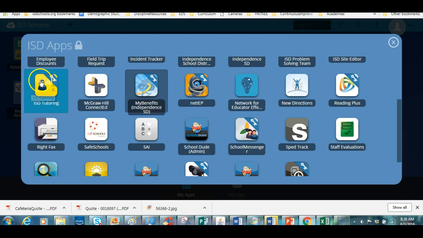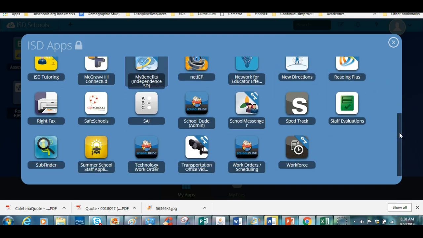Right here, back on apps, where we were at My Benefits earlier, if my email from HR gives me a work order number and tells me to log my time in this tile on ISD tutoring, that's where I'm going to do it. If my work order from HR gives me a work order number and tells me I'm going to log my time in Workforce, then I'm going to click on this tile, Workforce, and that's where I'm going to enter my time along with my work order number. Do not ever enter any time in Workforce unless you are clearly directed to do so by the email from HR.